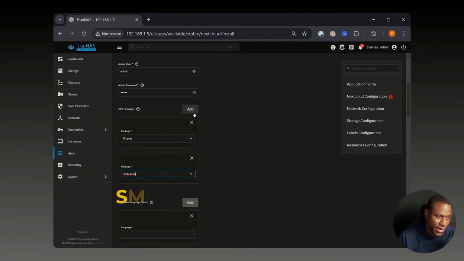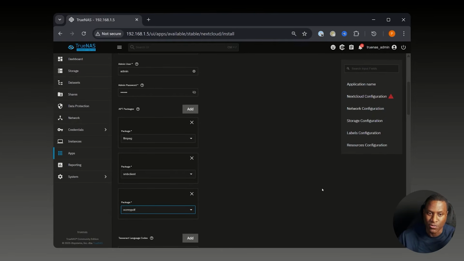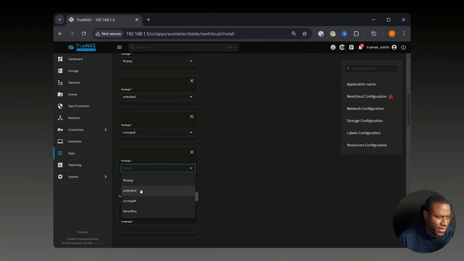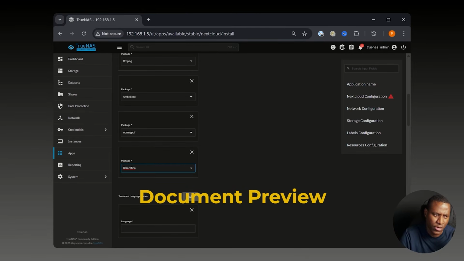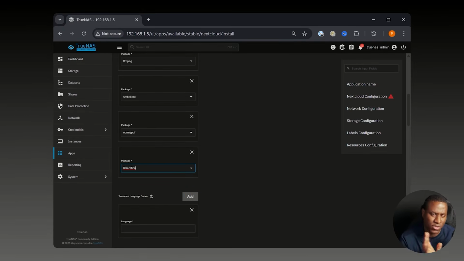And then if you click add more, you're going to click on this one, which allows you to do OCR, so OCR support for things like PDF. I'm going to go ahead and click add again. And I think the last one here is LibreOffice, which allows you to do things like, I think, document preview. But know that this is server side. I don't know if that makes sense.